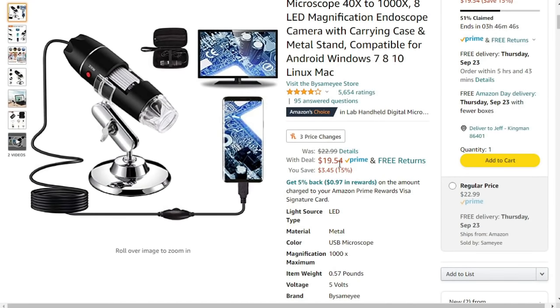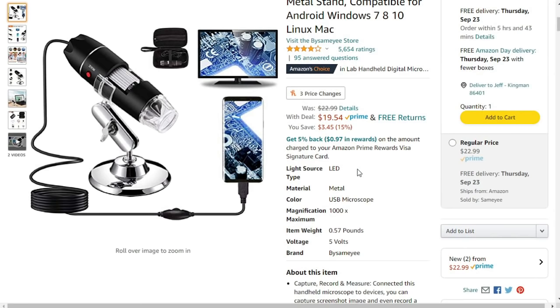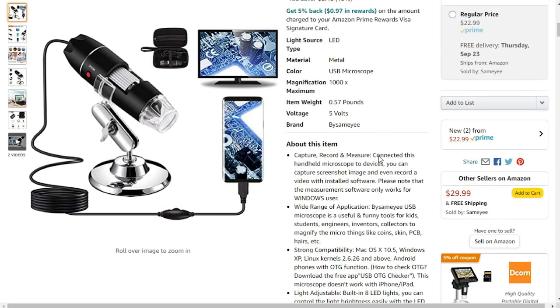This is right now on sale for $19.54, which isn't too bad if you just want something to mess around with. You might be able to use this in PCB applications if you're someone who likes to repair PCBs. Or if you're just somebody who needs a zoom lens because you're having a hard time seeing. So it is cool, and for the price point, it's not too expensive.